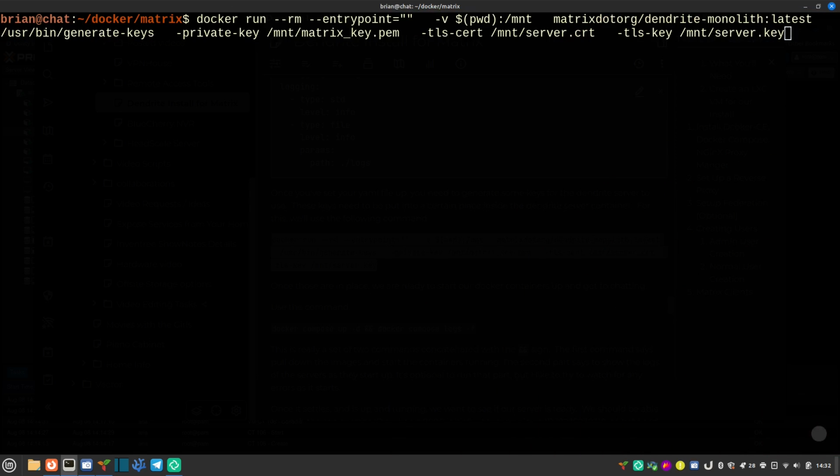There we go. So this is docker run, and then we're going to remove the container after we run it. And the entrypoint doesn't have to be set. It's going to create a volume, which is in our current directory, and then it's going to map that to /mnt inside of the container. So it's going to pull down the matrixdotorg/dendrite-monolith image, the latest one, and it's going to start it running.